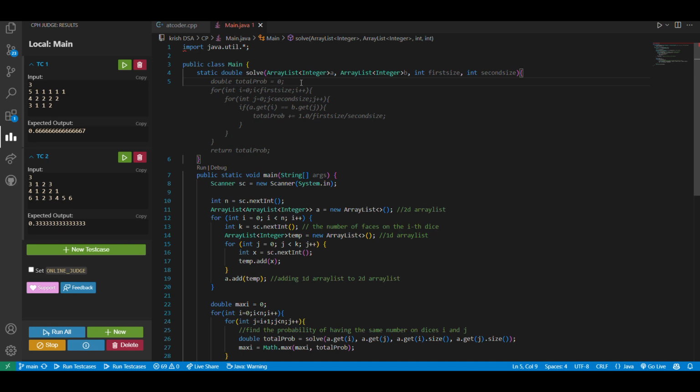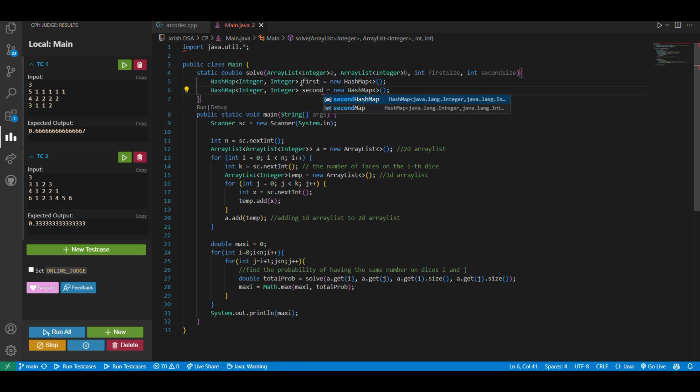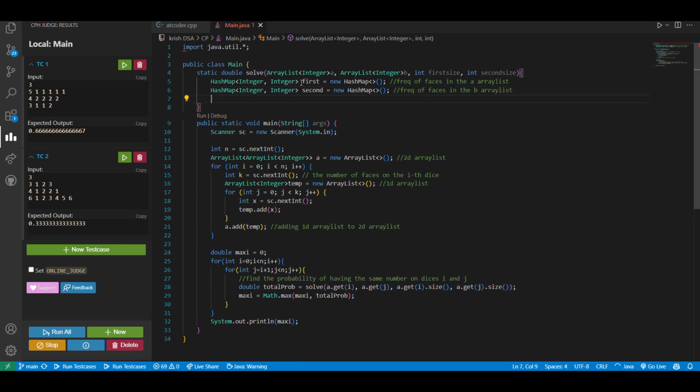So I first will make two hash maps, right? I will make a hash map of integer called first, and I will make a hash map called second. The first hash map will store the frequency of all numbers in the first array list, right? So the frequency of faces in the A array list and the frequency of faces in the B array list, right? So we have made two hash maps.